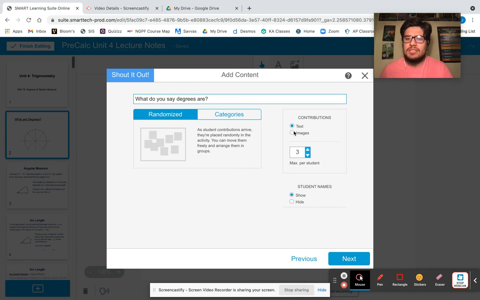Okay, and students can contribute texts or images. Maybe I just want them to do an image or a text, and we can do up to 3 per student. Maybe you just want students to do one, and then we can either hide or show our student names. So maybe you want your students to demonstrate what they know. On your teacher dashboard you will always see their names, but maybe students are a little more shy and don't want to answer if they know that their name is going to be up there. So maybe I'll hide it, right?